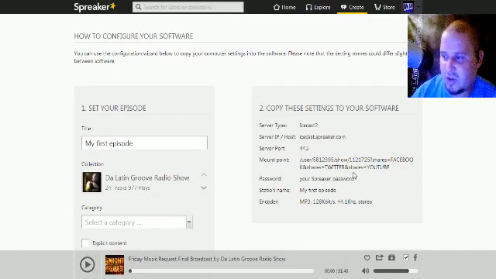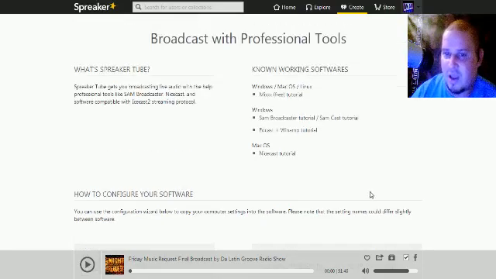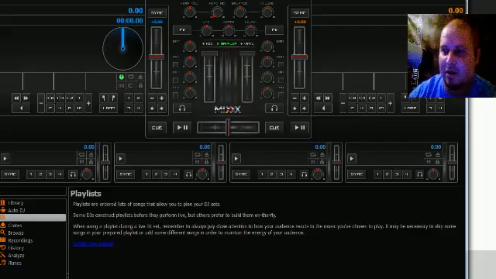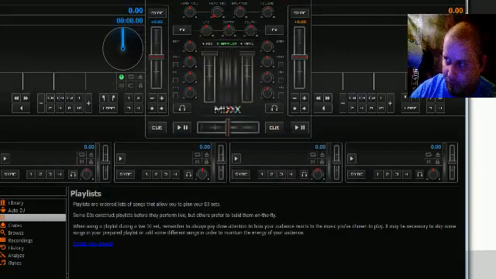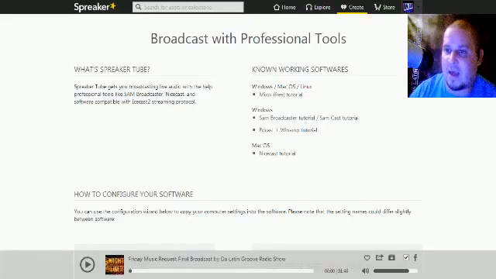You choose your ports, you choose all that great stuff, and then you're gonna go ahead and put that same information into the player that I just showed you a minute ago. Okay, so you just go to your options, your preferences, choose the live broadcast button, put all that information into here, hit OK, and then it's that simple. You can broadcast that way.